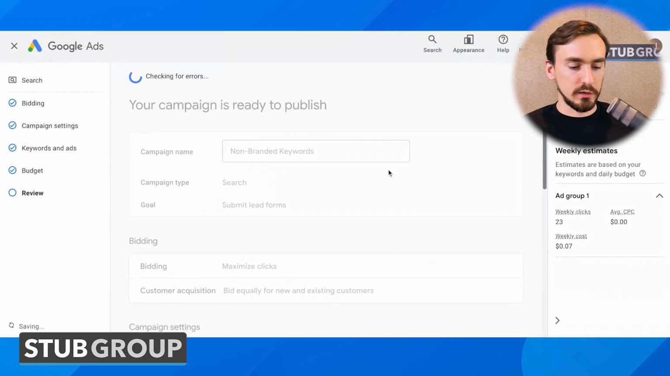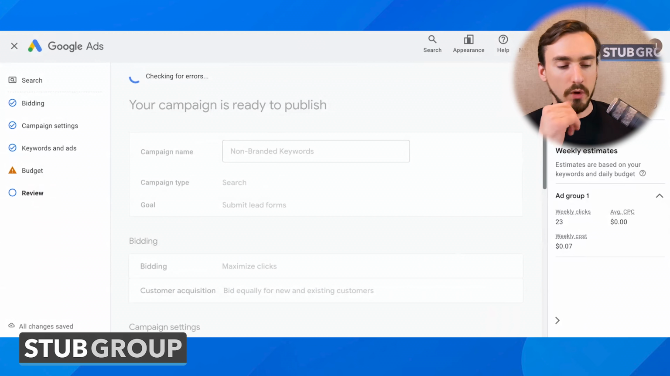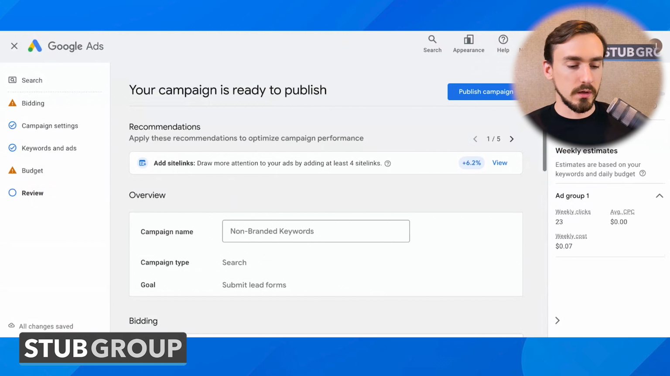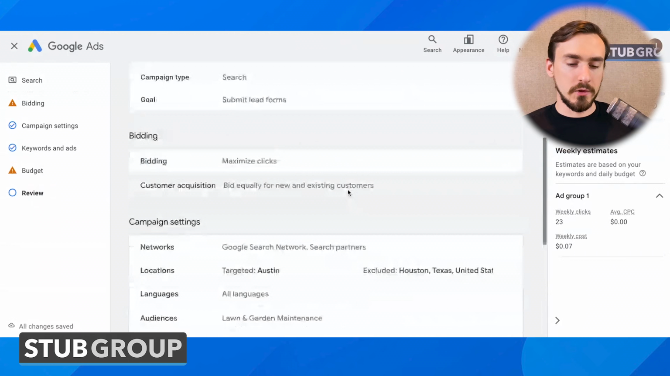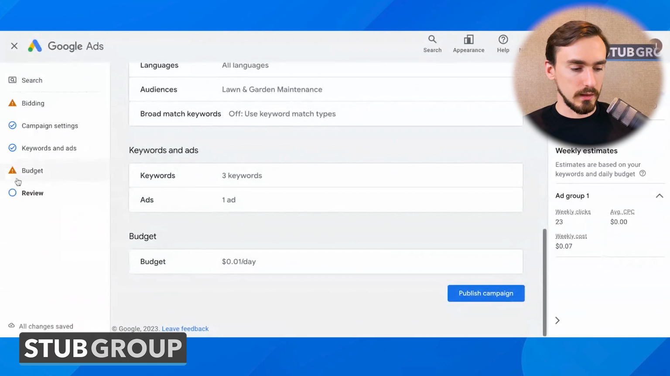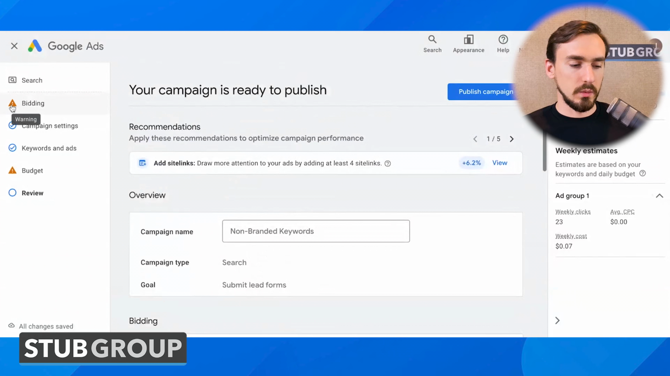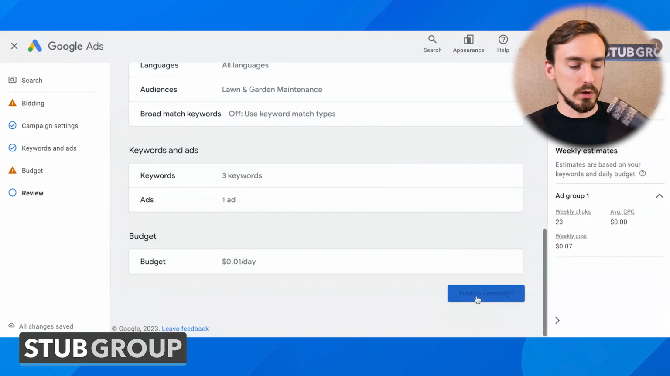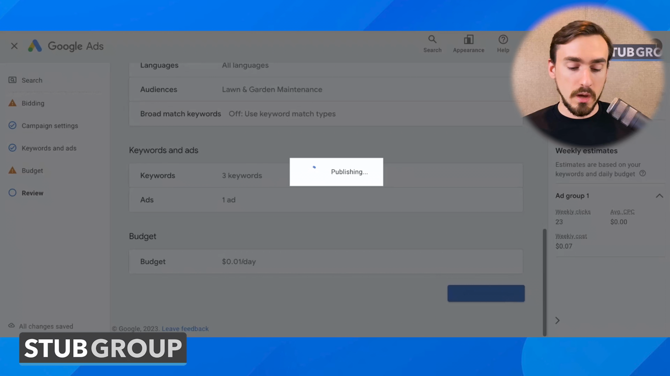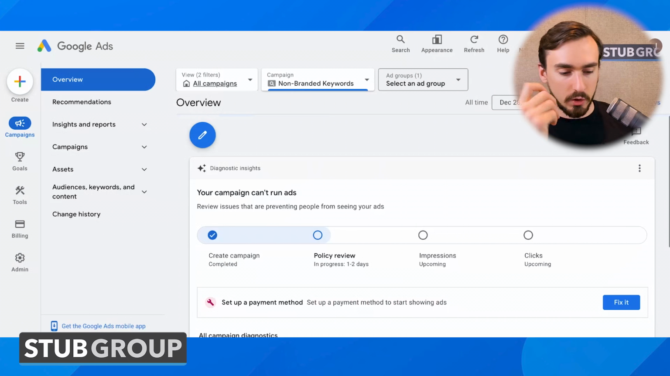All right, we're going to click next from here, and they're going to check for errors, let us know if they see any problems with what we put together here. They're not going to like how small the budget is, so you're going to see a warning under budget. I think a warning under bidding because they want us to use smart bidding, but again, we don't have conversions yet, so we're not going to use that. They're going to give you recommendations, etc., but we're good to go here for purposes of this demo. So let's click Publish Campaign. I don't want to run this campaign.